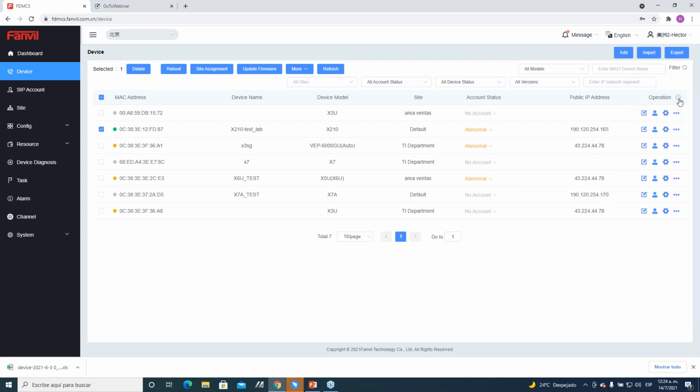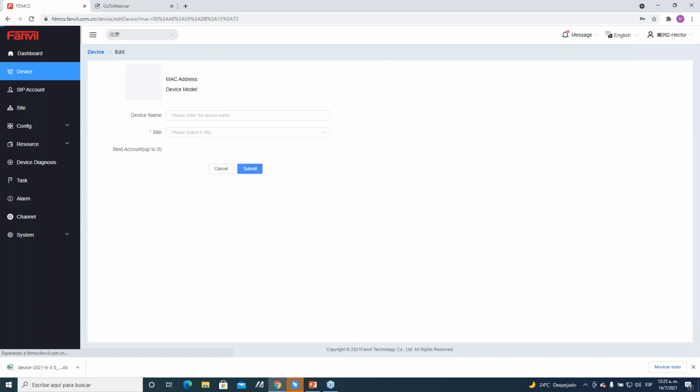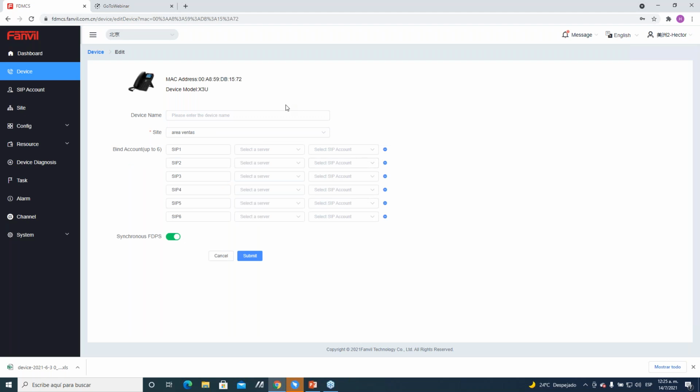There is also the operation device section. You can edit the device, set the account, set the parameters, and view the details and other operations. For example, click the edit icon. Device information can be changed as shown on the screen. The information you can change is device name, type, bind account, and synchronize FTP.